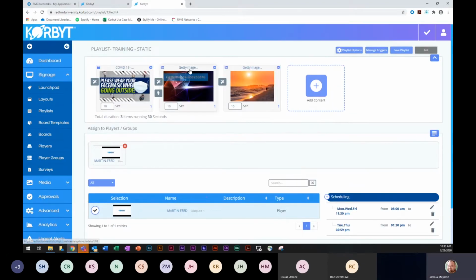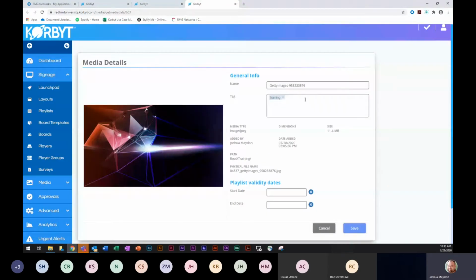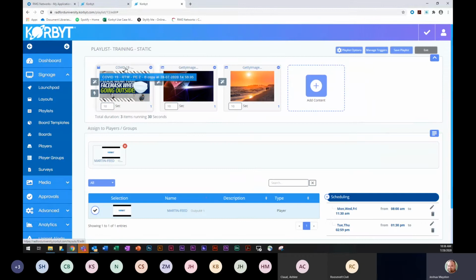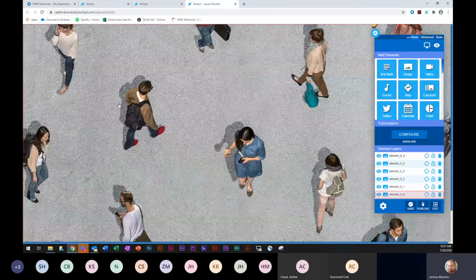Another great thing about Korbyt is most items are clickable. So we can click to there and it brings us right to the image. We can again change our tags real quickly if we need to. We can change the validity dates, etc. If it's a layout, it'll take you right to the layout builder, and you can go in and manipulate content as you need to. And we'll get into layout builder in just a minute.